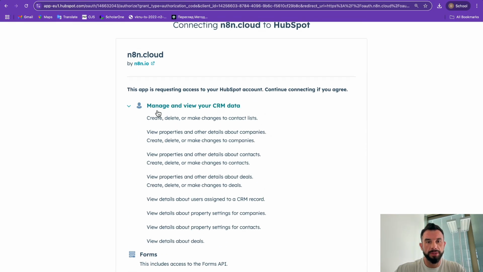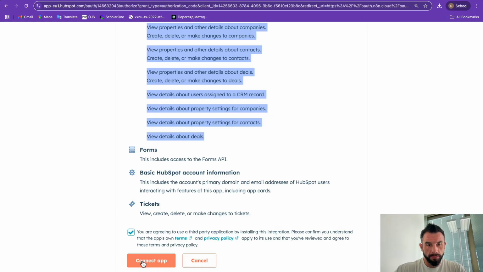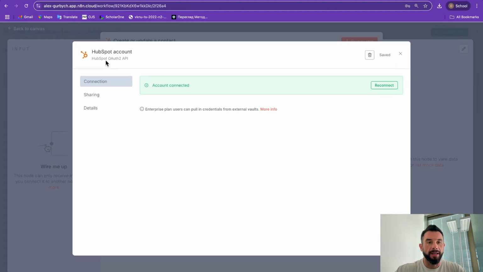And here you will see a set of permissions that the application is requesting. So you should give these permissions to your app. Click Connect App. You will see a message that the connection is successful. And in the n8n platform, you will see this green message that your account has been connected.